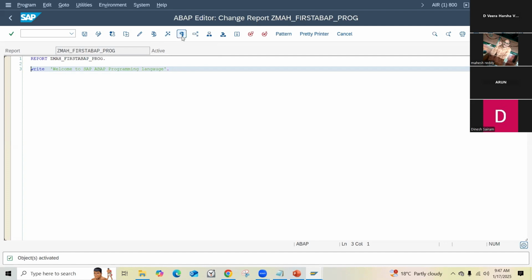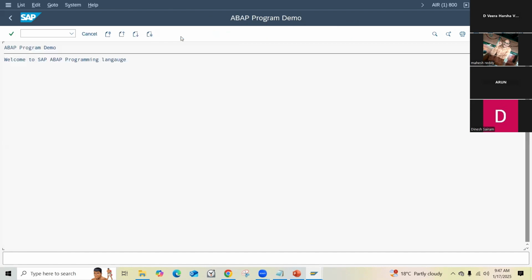Now if I click on execute, this is the execute button, you'll get the output here. This is the output. This is how SAP looks: the programming editor, and the output. This is a complete GUI.